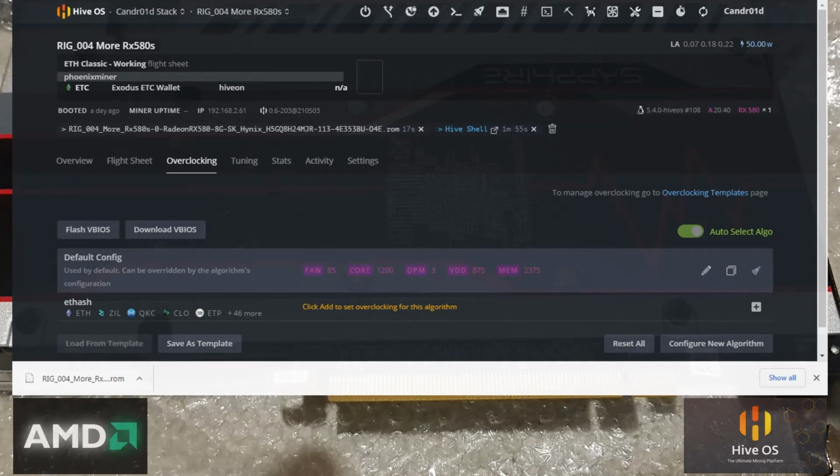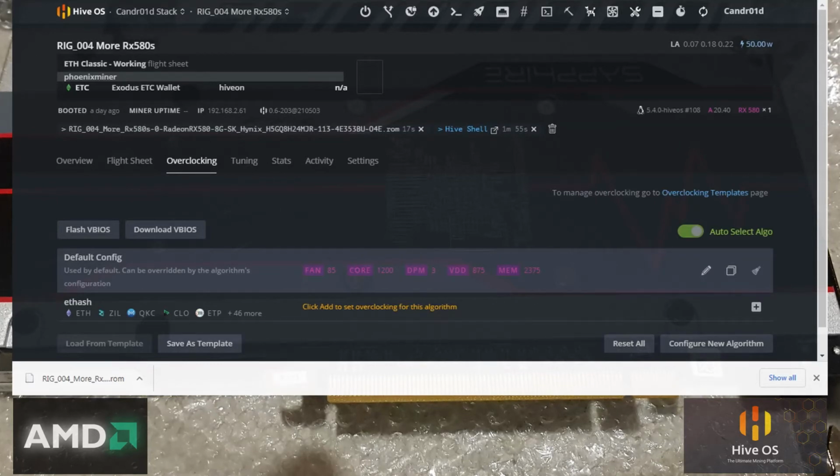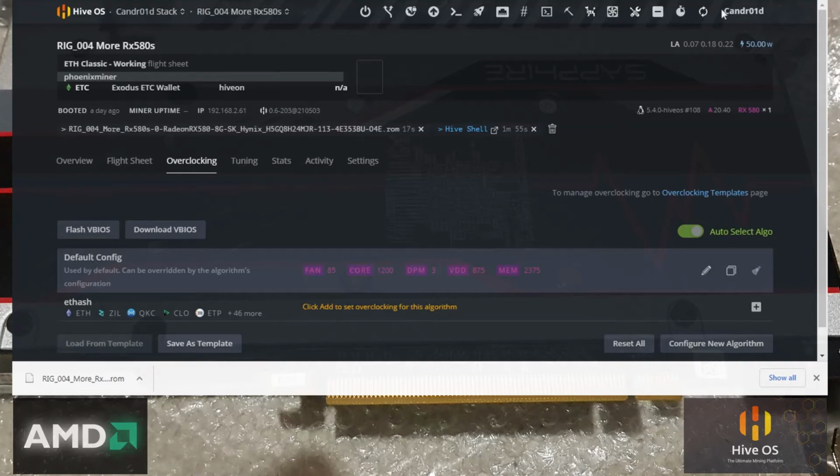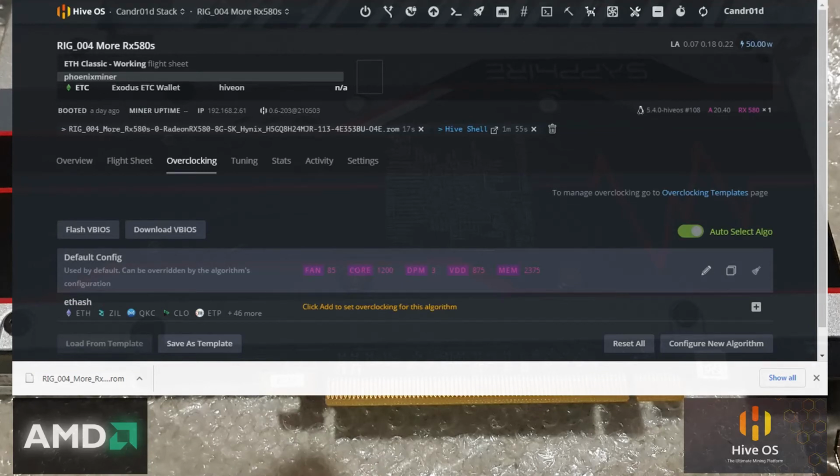So it gave it a long name. That's fine. But I actually want to just call it something like stock 22 mega hash. Okay. So there we go. This is in case you ever have to go back, or if you screw up. Always make a backup of your BIOS first.